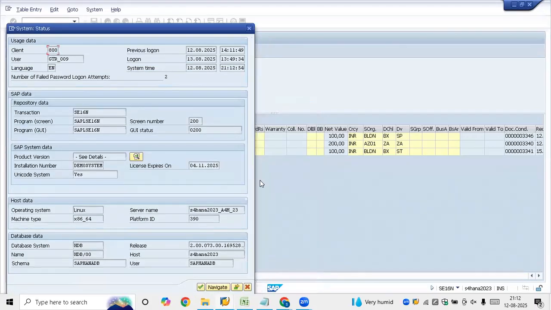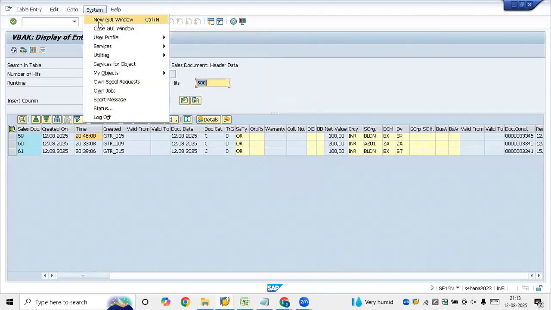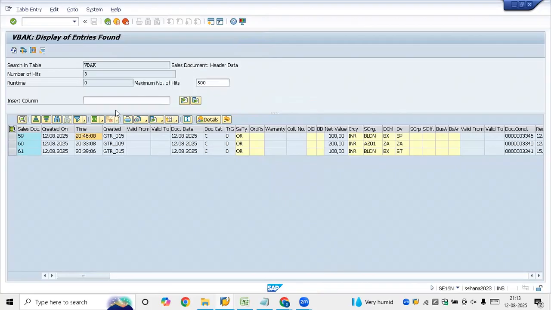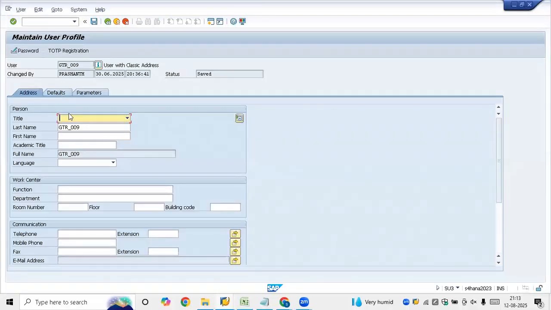Now, system status. Any of your screens you can open. Okay, it's not like that. Now we check the user profile. Maybe the time zone is different. That's why I'm just checking why that mismatch. See.